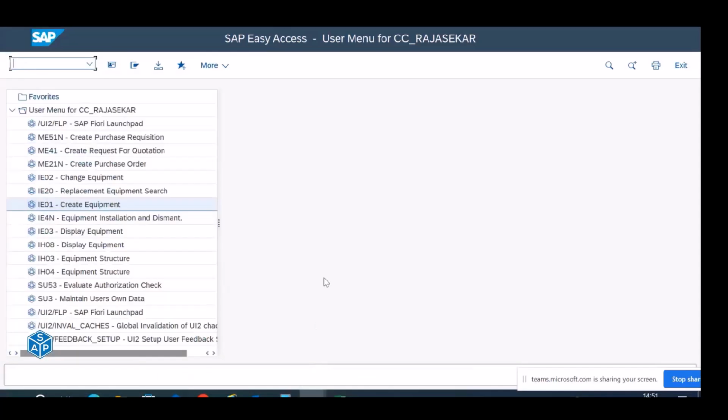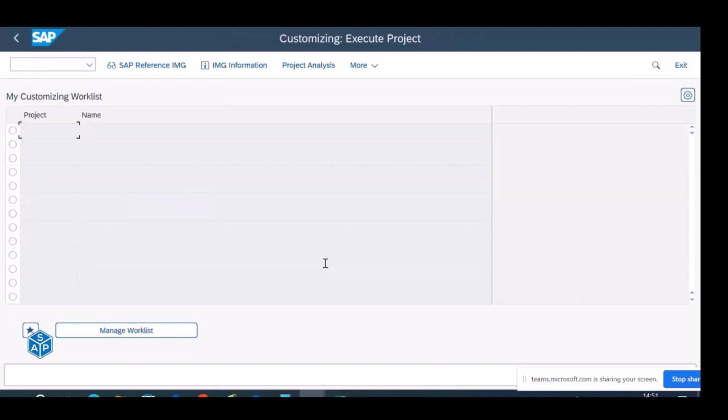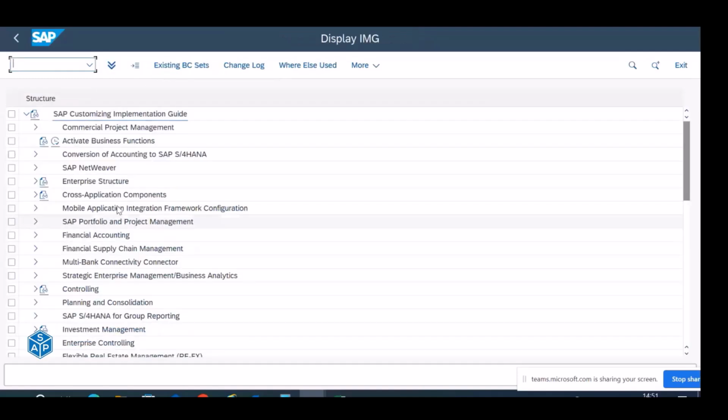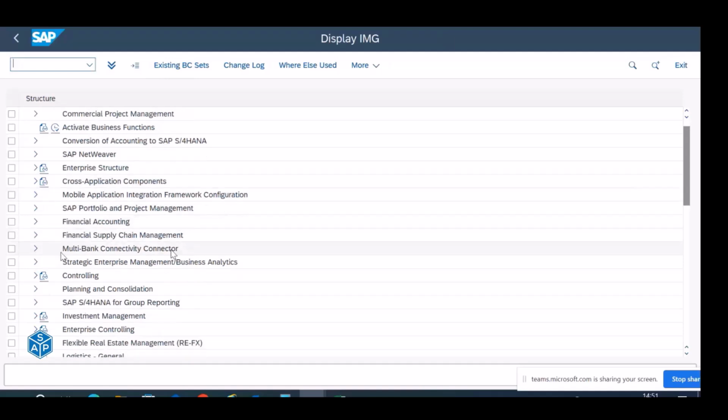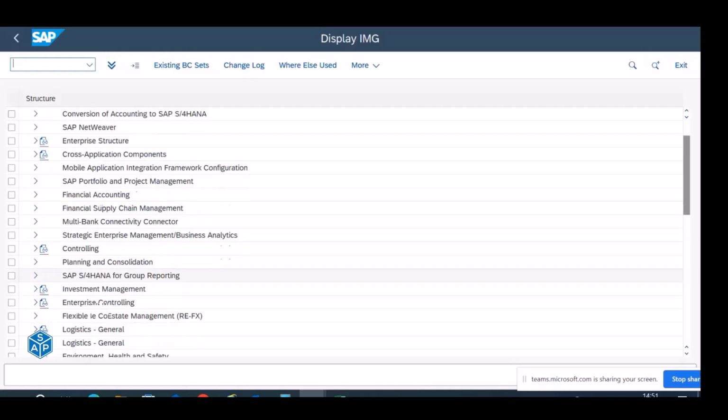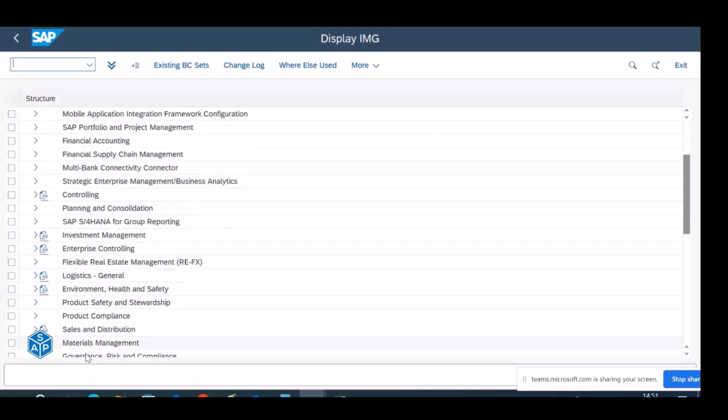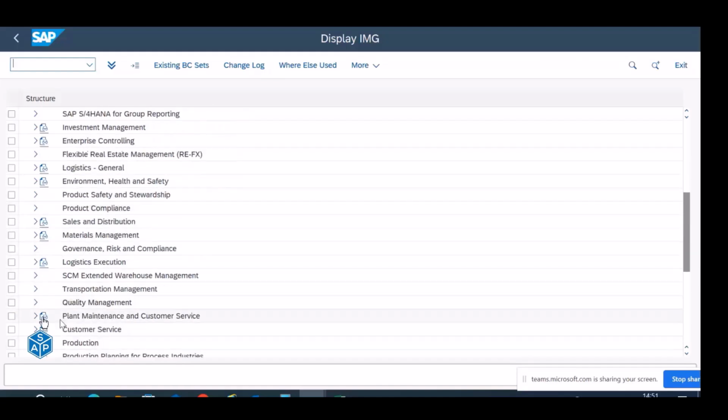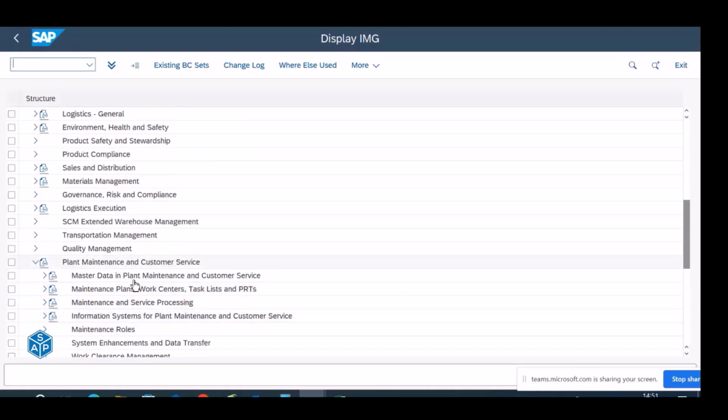This is a quality server. In a production server, we don't have access to the T code SPRO. Put enter here and click this SAP reference image. Like this, it will come. In this, you see the controlling CO and the finance team. This is the material management, stores MM. Coming down, this is plant maintenance. This is our module. In this, if you click, the master data in plant maintenance and customer service.